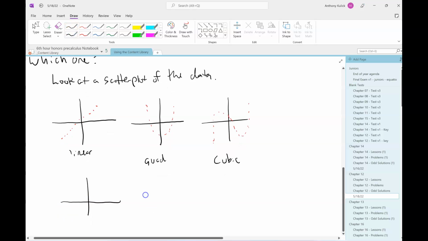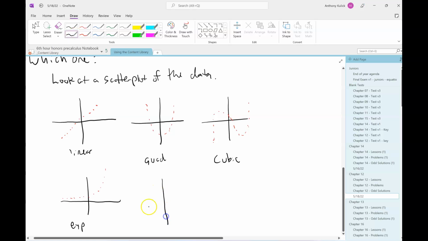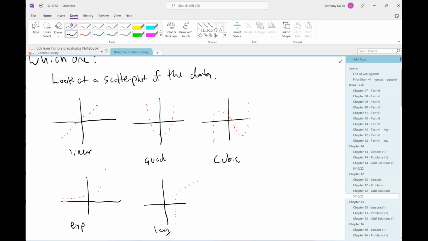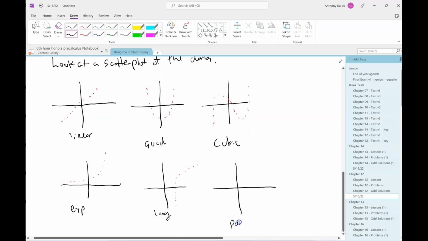An exponential kind of looks like that hyperbola shape. That's the name for that shape of a graph. Logarithmic is going to look like that. And a power function, this just kind of varies, right?